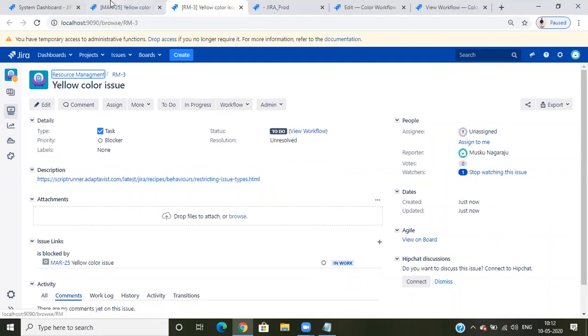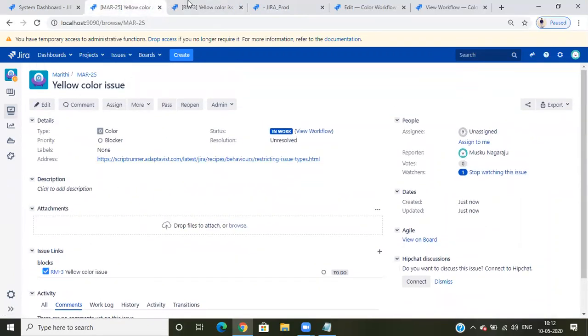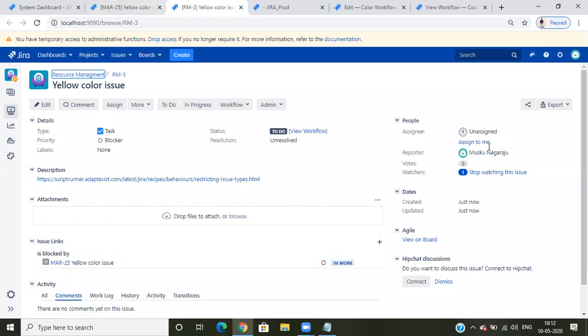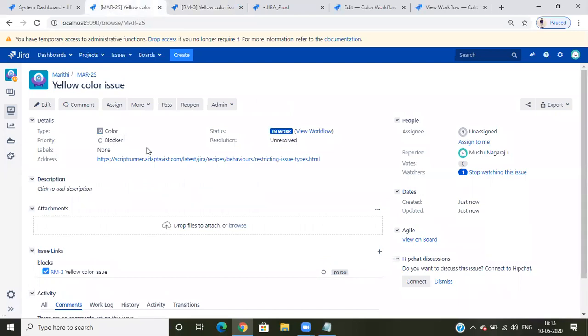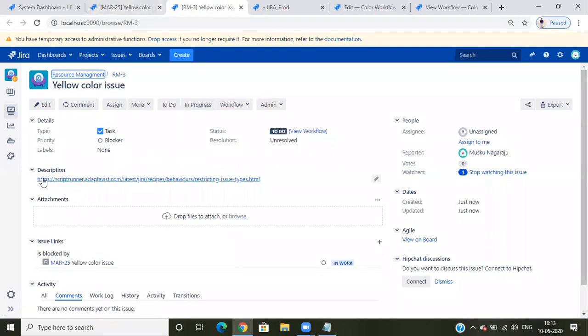Okay. See here, the summary is the summary. Reporter is reporter. Reporter is Nagaraju here. And also priority is blocker. So here also priority is a blocker. And next, what I added as address, I copied to here as description. So this linked ticket is created automatically and successfully.